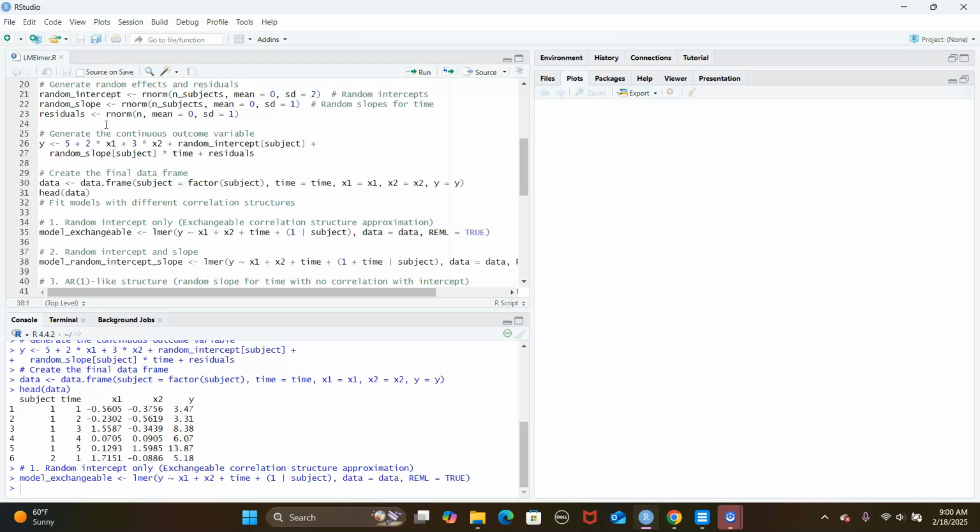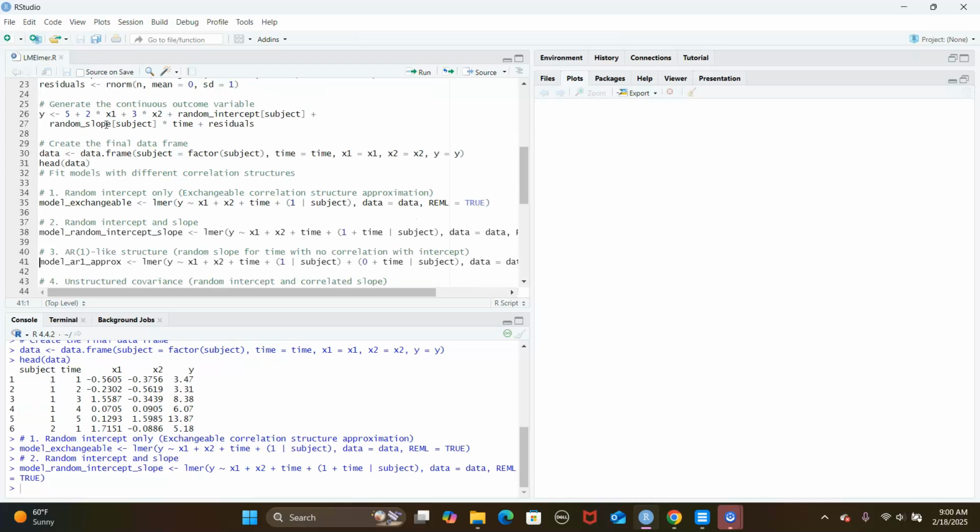And if we want to also do, the model we just fit only has a random intercept. That's just because of one vertical bar subject. But if we want random intercept and random slope, then we have to use a command like parenthesis 1 plus time, then vertical bar and subject. Okay, so here it becomes random slope and random intercept.